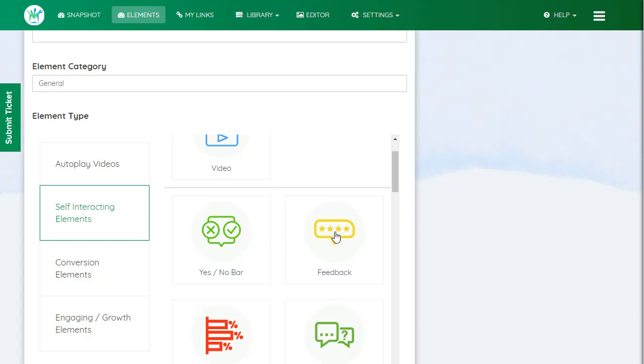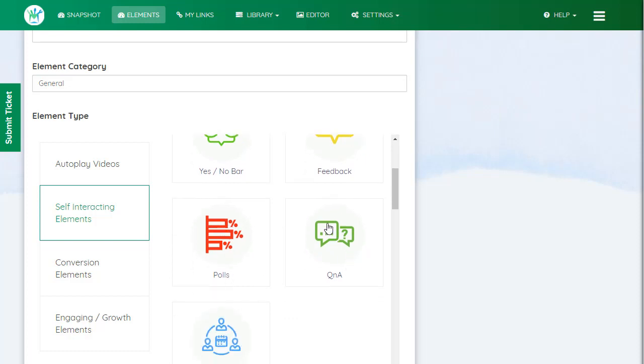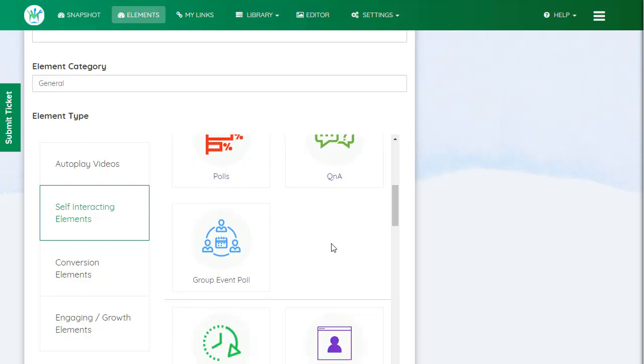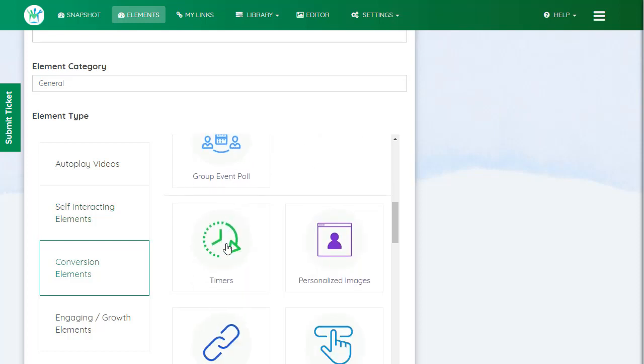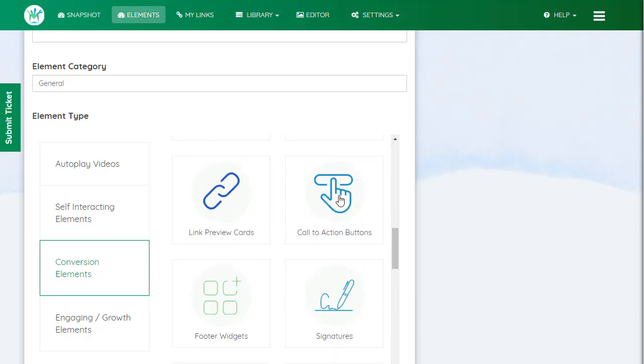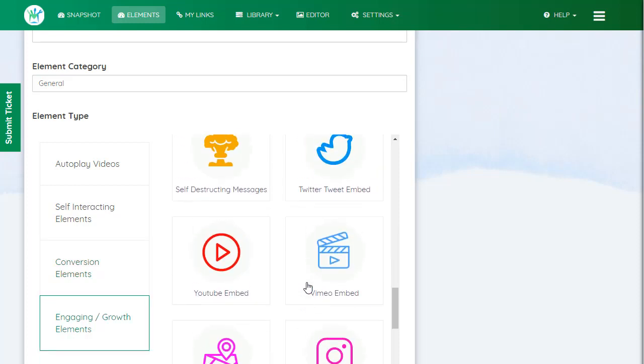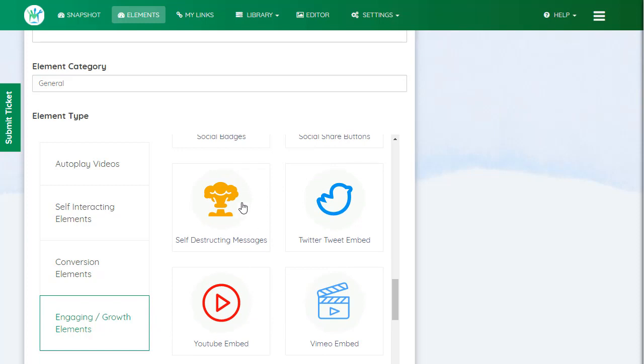So yes, no bar, feedback, polls, different options, a Q&A, where that's what I just showed you, the drop-down bars, etc. Group event poll I haven't even looked at yet. Countdown timers, personalized images, don't know what this is, link preview cards, call to action, does what it says on the tin. I haven't looked at signatures, I haven't actually looked at any of the social stuff down here, or the self-destructing messages.